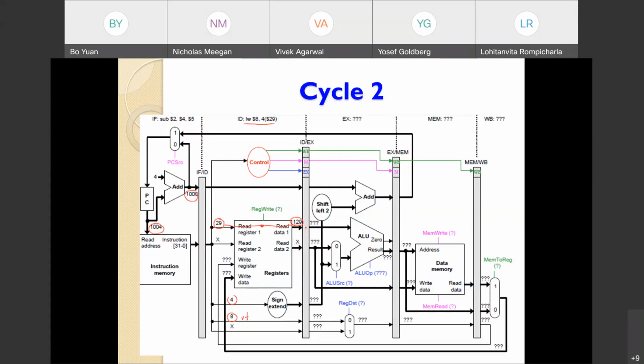And in the second cycle, your instruction memory begins to read the second instruction, right? At the same time, you are in your ID stage, the instruction decoding stage. The register file will begin to be used, because the IF/ID pipeline register stores the information for the first instruction, and then it will send it.